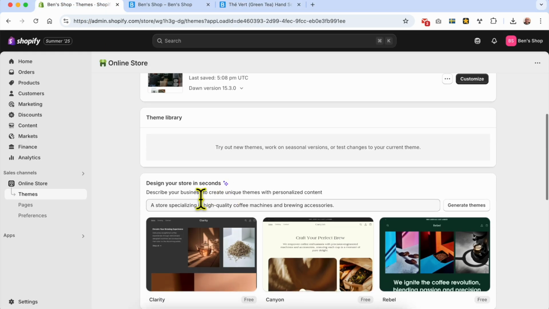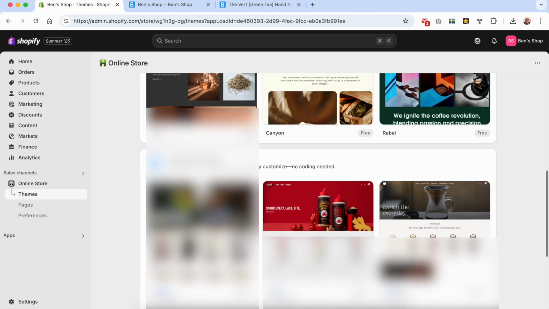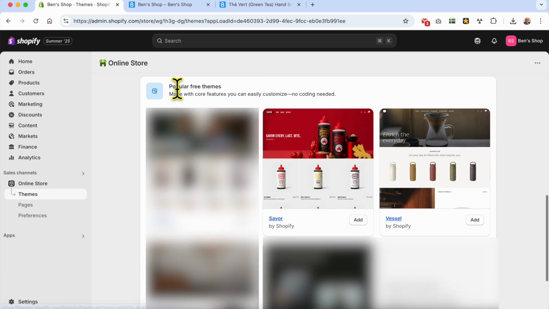Let's start with the AI theme builder. As you can see here, just describe your business to create unique themes with personalized content. Or before using the AI tool, let's start with the existing popular free themes. As you can see, let's use this Saver theme.